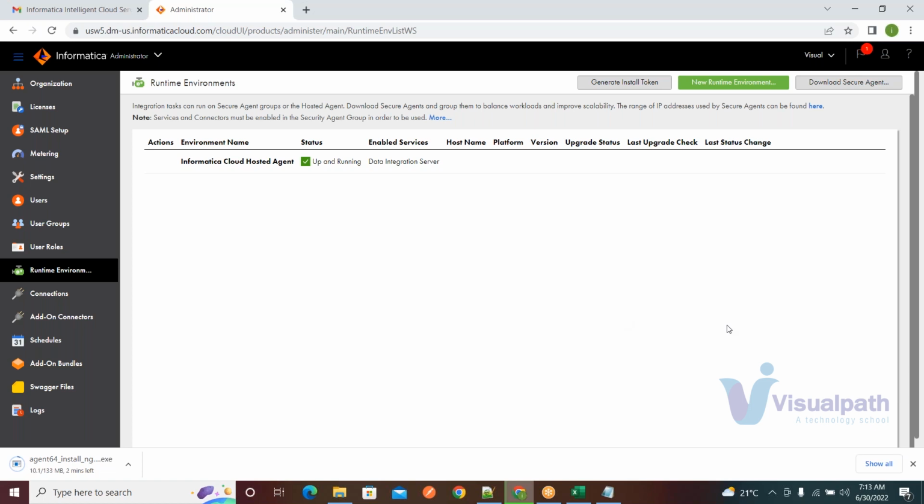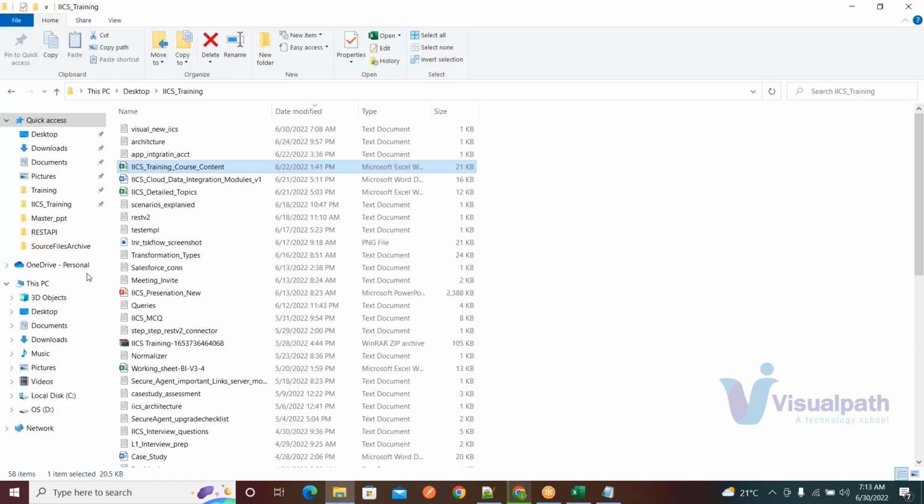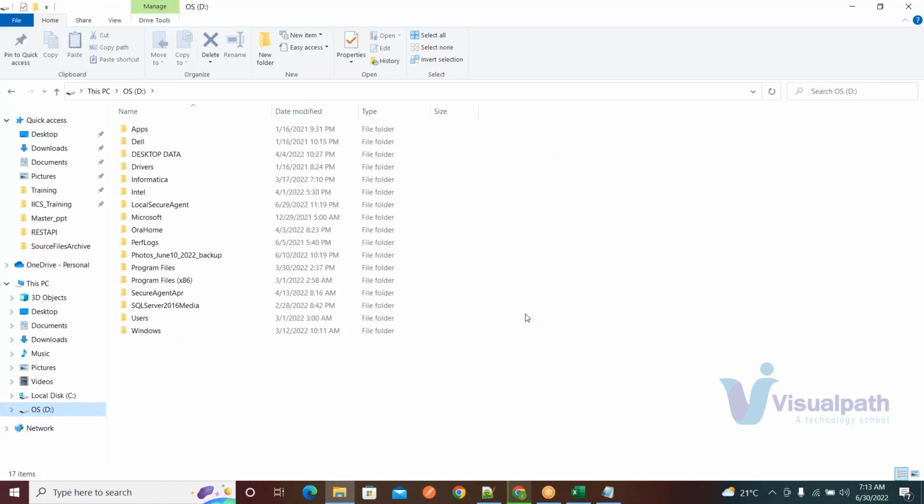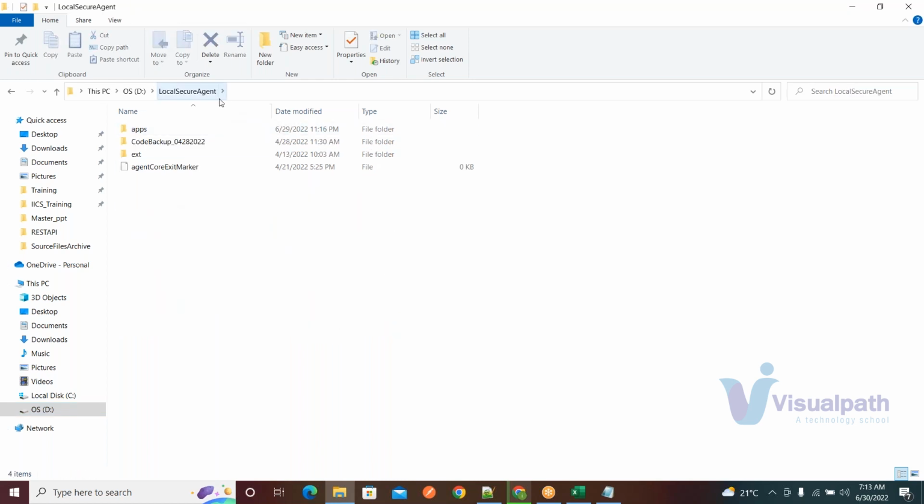So before you configure this Windows Secure Agent, you need to create a directory for the Windows Secure Agent. What I've done is I have a Secure Agent directory that is created, which is my local Secure Agent. I created a folder called local Secure Agent in my D drive. I'm not doing the installation in my C drive. I want to keep it separate, so I'm doing it in my D drive.